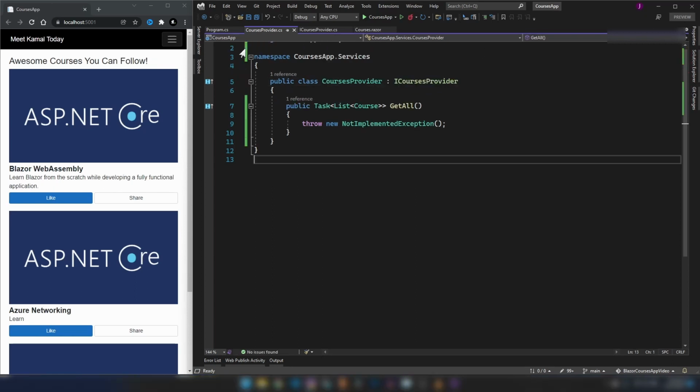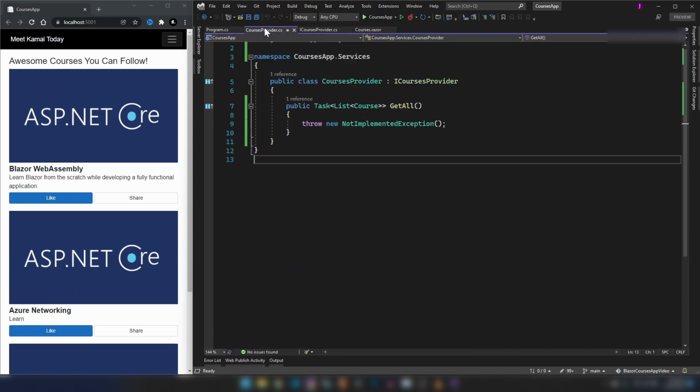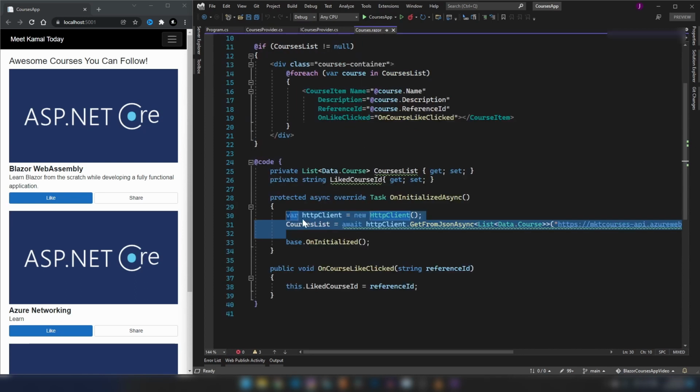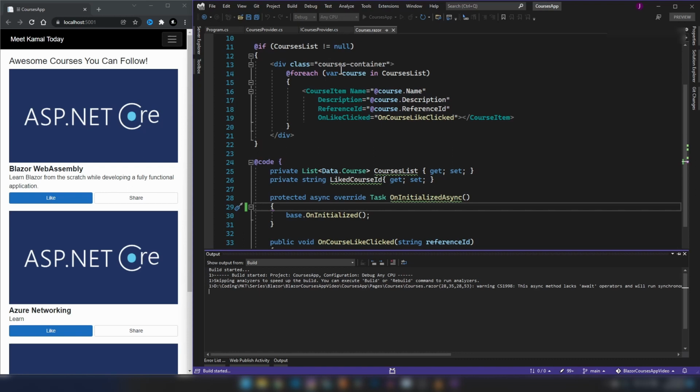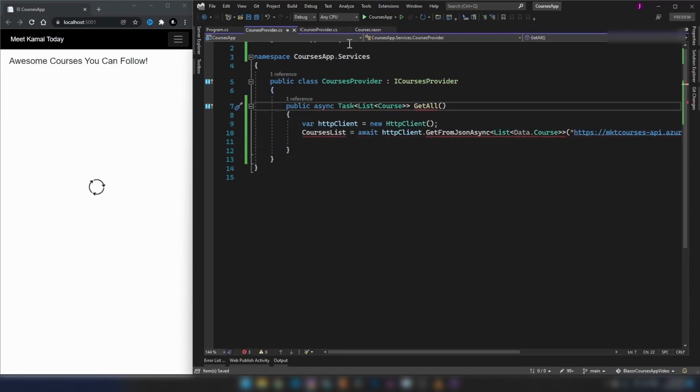Now what I'm going to do is I'm going to the courses component, and this is this component here. I'm going to move this HTTP request to the CoursesProvider implementation. For that, I'm going to copy this code. Actually, I'm going to cut it and remove it from here. And then I'm going to go into the CoursesProvider implementation, and then I'm going to paste it here. We have a few errors. Let me fix that. Since this is a list of courses, we don't have to assign it to a variable. I can just return it.